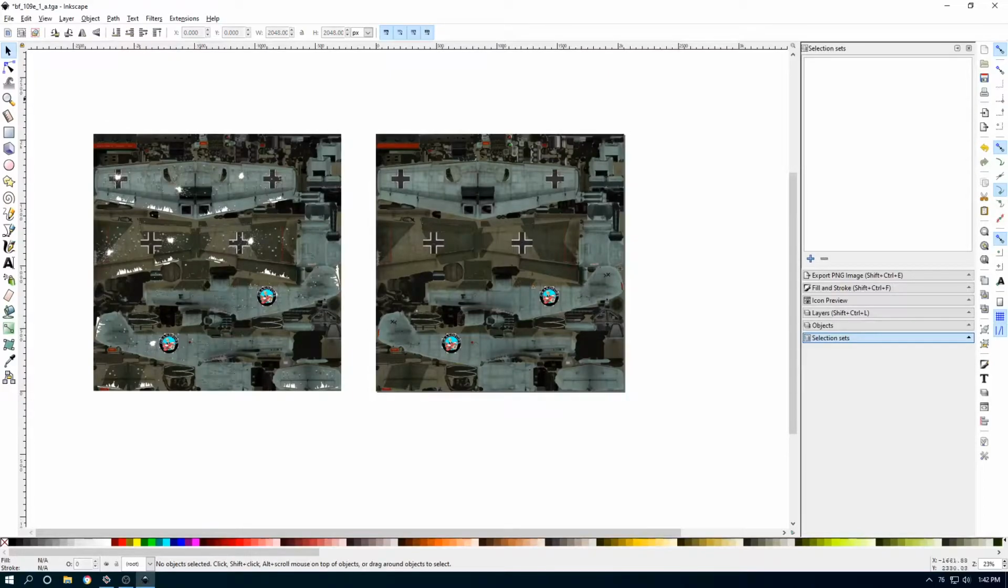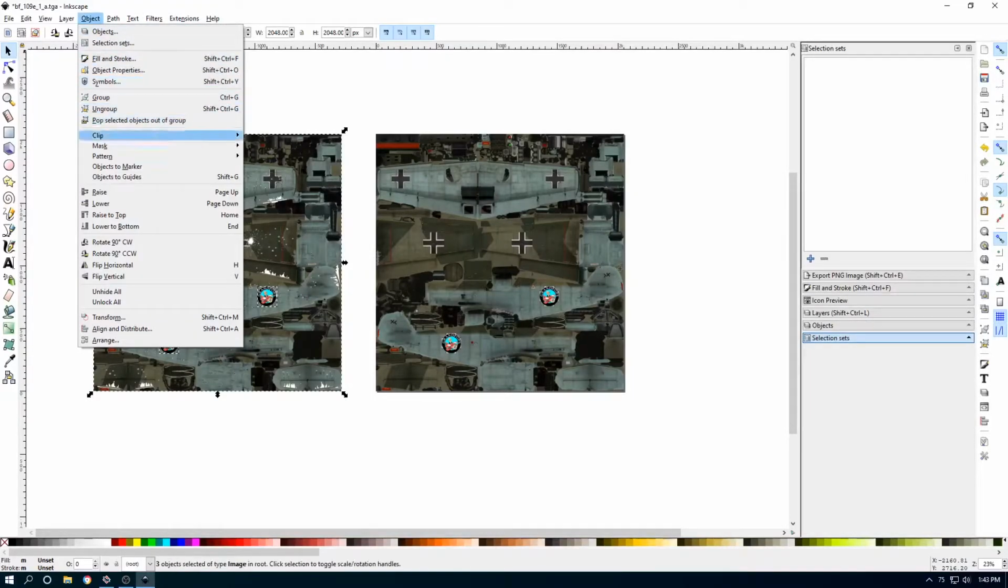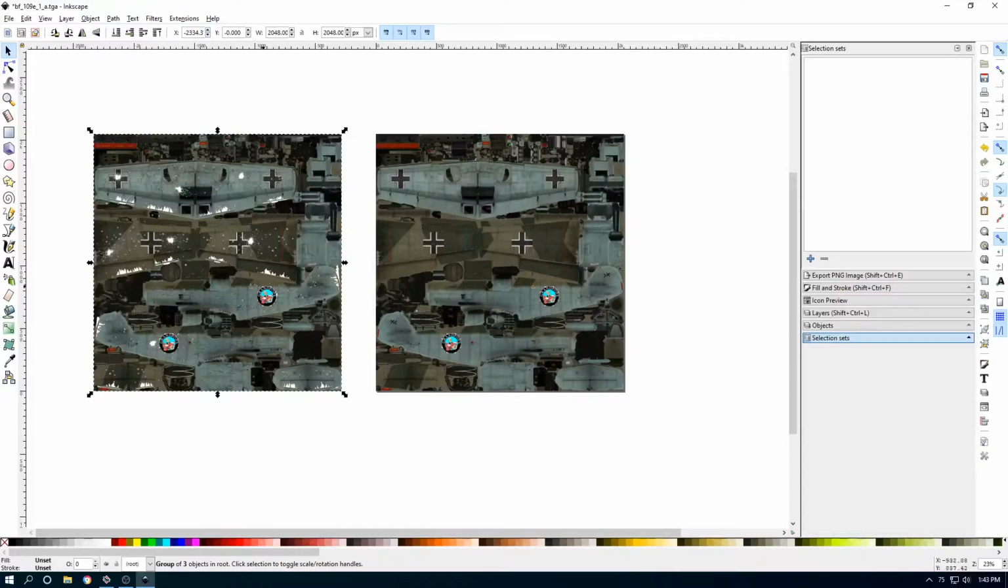Now we need to do the same thing to the other side. So we highlight the other picture. Notice the highlights. Object. Group. Boom, they went away. Now this is one picture. And this is one picture.